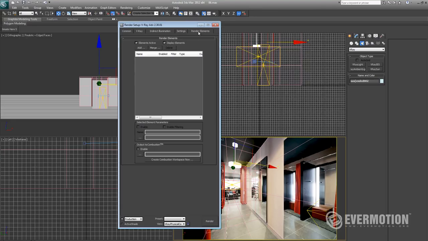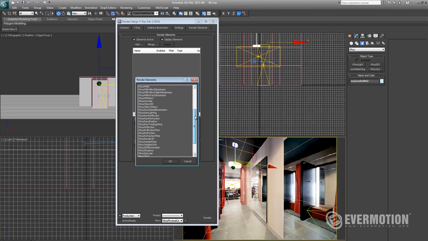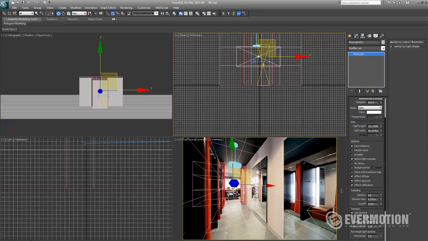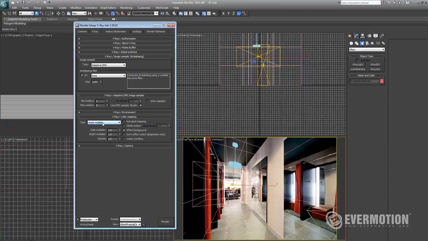We have to enable some render elements that will be helpful. I will be using only V-Ray reflections and also V-Ray shadows. Let's also increase subdivisions in the V-Ray light to 64. Let's not forget about color mapping setup. Check clamp output and subpixel mapping. Change your gamma to 2.2, and I'm usually using Reinhard color mapping with burn values below 1.